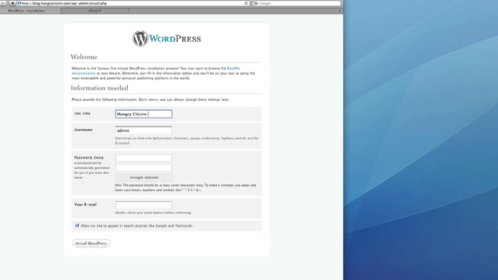So we're going to give our blog a title called The Hungry Citizen, and then we're going to change this username. You don't want to use the default admin username in WordPress. You want to change that to something else, as it's fairly well known that admin is the default and it becomes a security risk down the line, and we don't want to put our blog at risk like that. So just pick something other than admin. It really can be anything. Just make sure you can remember it and that it's not just admin.